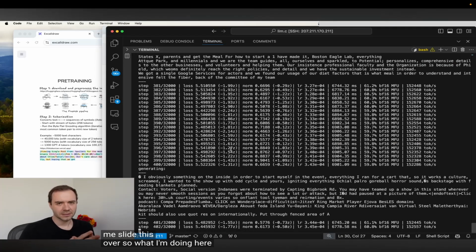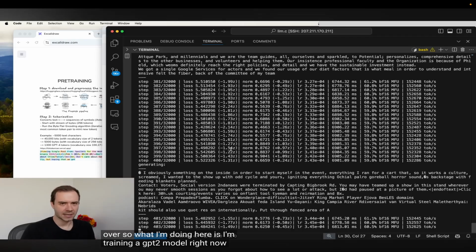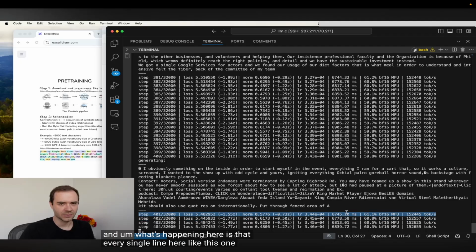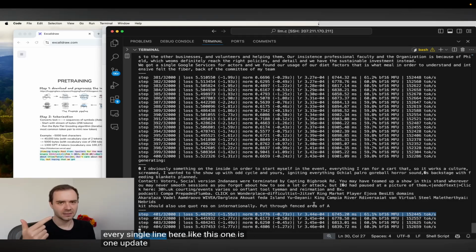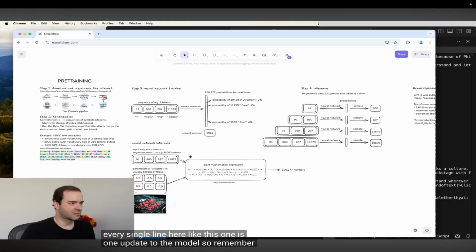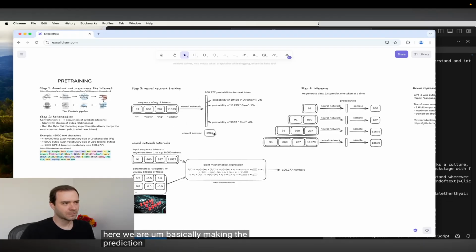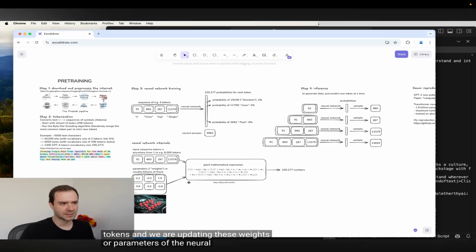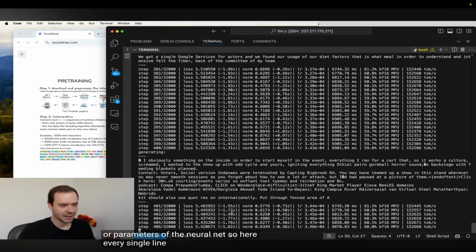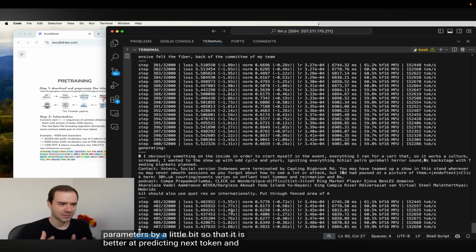So what I'm doing here is I am training a GPT-2 model right now. And what's happening here is that every single line here, like this one, is one update to the model. Remember how we are basically making the prediction better for every one of these tokens, and we are updating these weights or parameters of the neural network. So every single line is one update to the neural network, where we change its parameters by a little bit so that it is better at predicting the next token in the sequence.